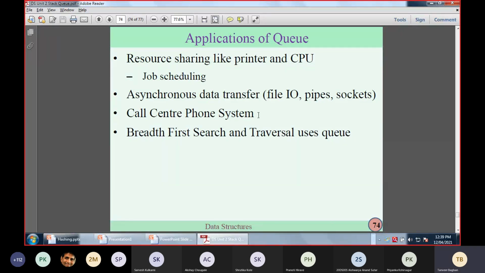Then call center phone system. So when you call the call center, your call is in the queue. Then if that person completes the current call, whatever call is there in the queue is retrieved, and accordingly the calls are attended based on a first come first serve mechanism. Then queue is also used in breadth first search and traversal in the graph. So when we learn graphs, there we are going to discuss how breadth first search and traversal in the graph makes use of queue.